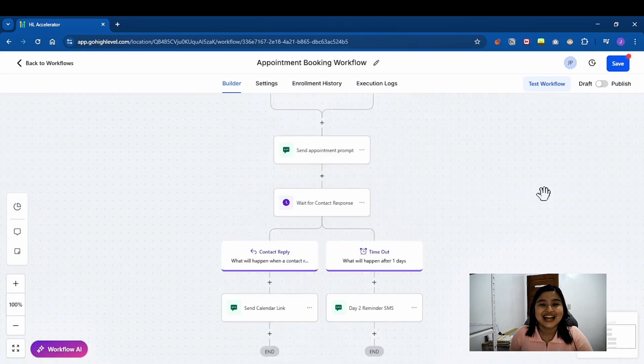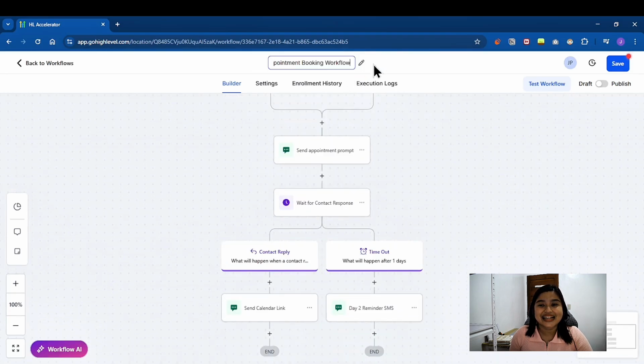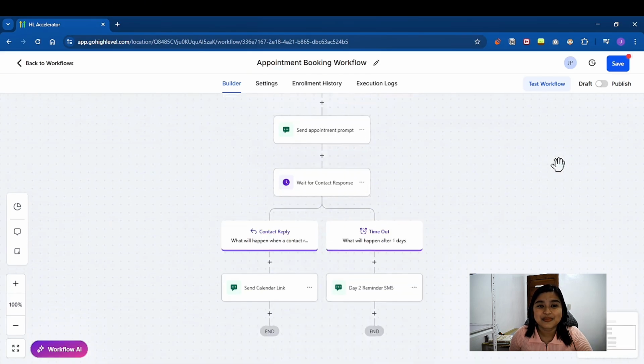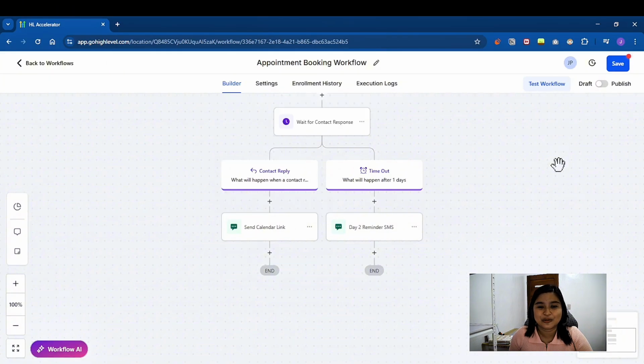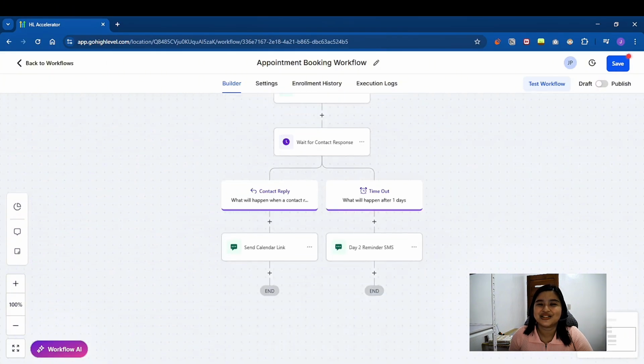And that's it. Your appointment booking workflow is complete. Every time a contact gets tagged, they'll automatically get a personalized booking message, a gentle reminder if they don't reply, and clear next steps if they do. It is simple, effective, and keeps your booking process running smoothly.